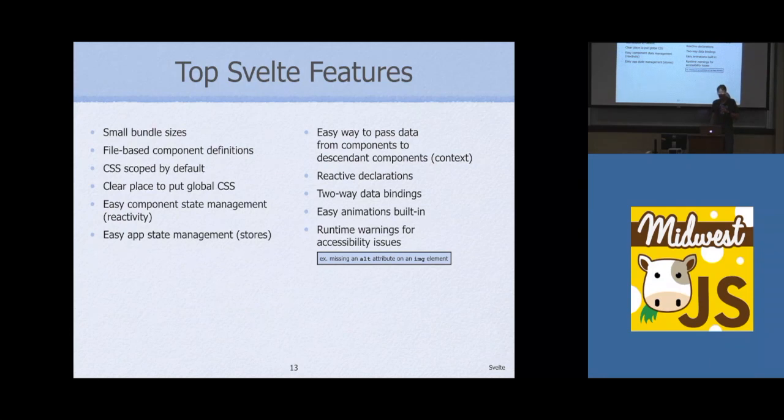So the rest of my talk is mostly trying to zero in on what I think are the top features in Svelte, and these are the features. So the thing you hear about most is the small bundle sizes that Svelte produces, and so I'll get into more detail on that. I like that components are very file-based. I have a single Svelte file that tells me everything about that component. My CSS is scoped by default. I don't have to do something special. It just happens. There's a very clear place to put global CSS that would affect the whole app.